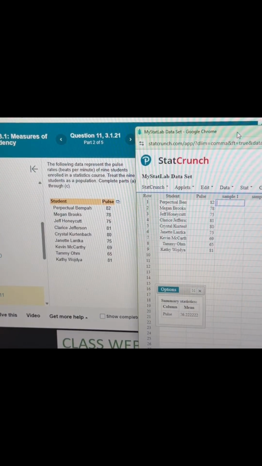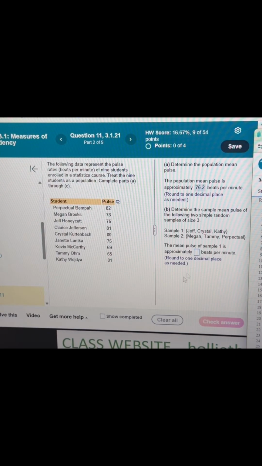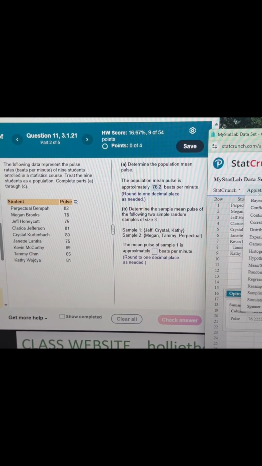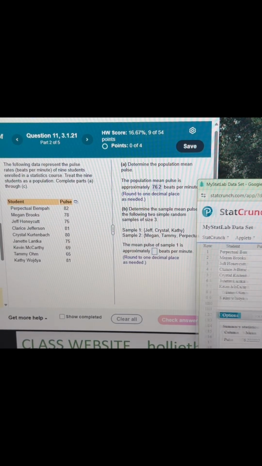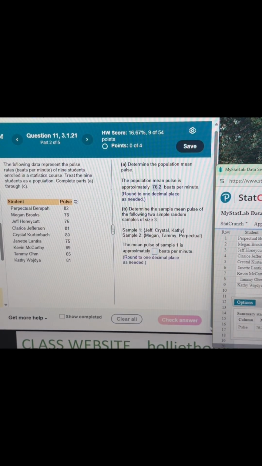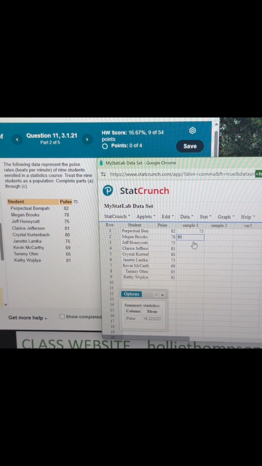So then sample 1 is Jeff, Crystal, and Kathy. So we find Jeff, Crystal, and Kathy. Jeff is 75, Crystal is 80, and Kathy is 81. So that's sample 1.